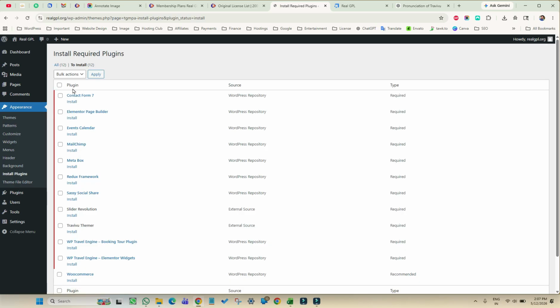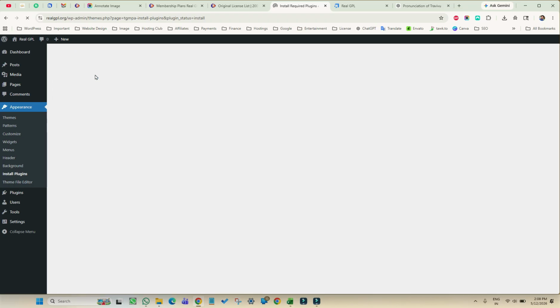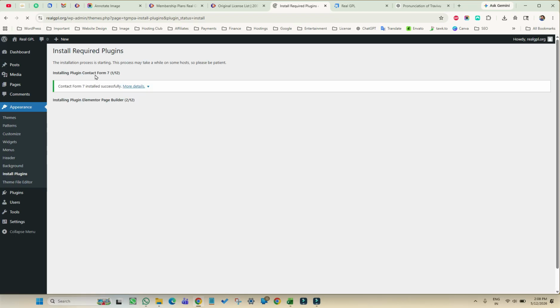Begin installing plugins, select all, install, apply. So this will install all the required plugins which are needed to import a demo for this theme. Let's wait for it to get installed first.